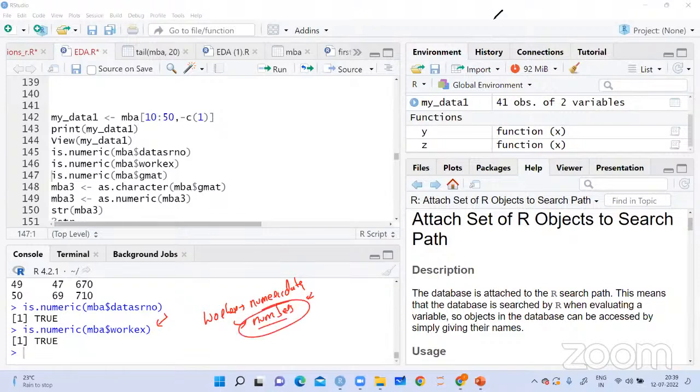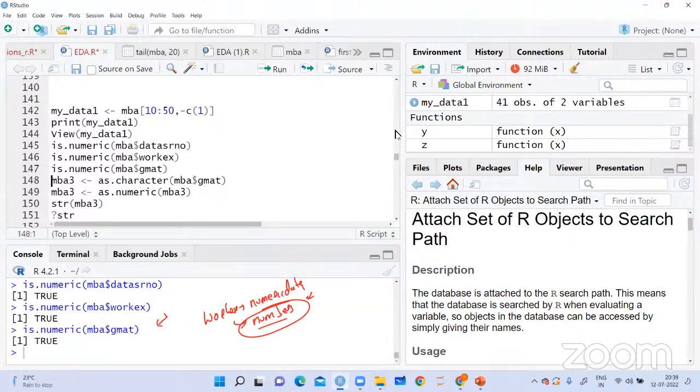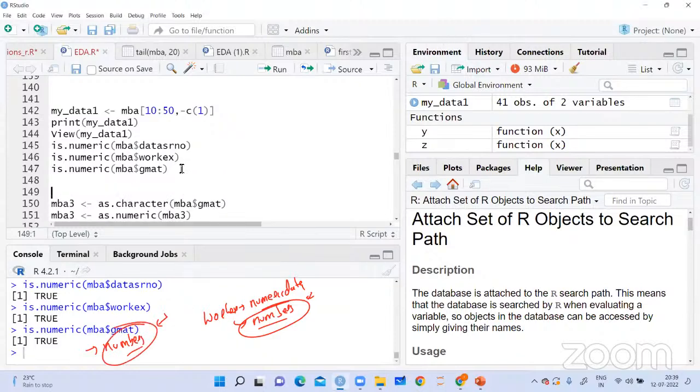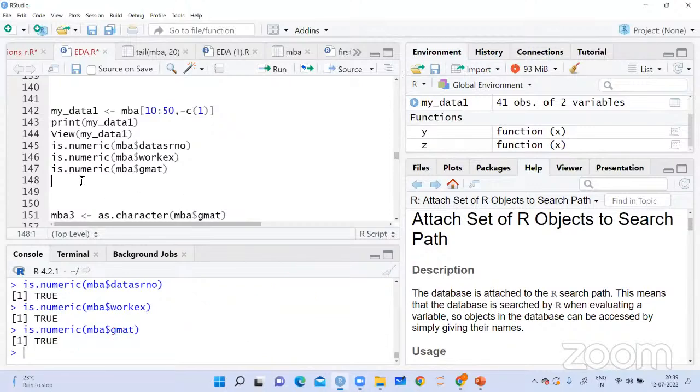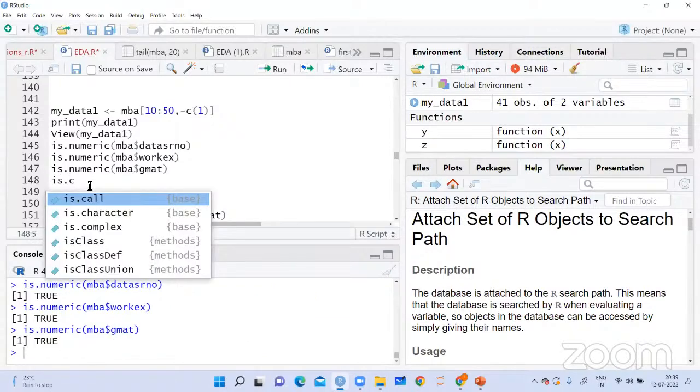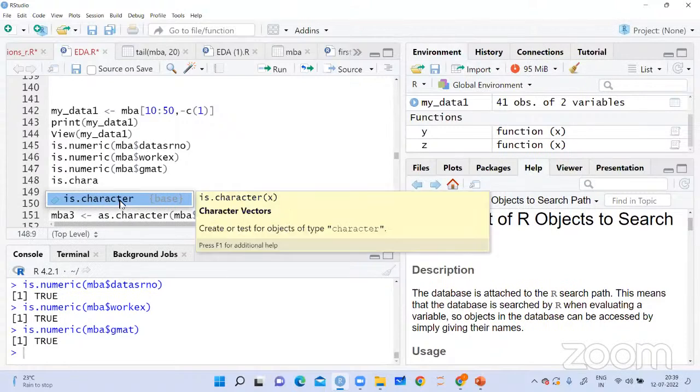Then again check in GMAT column is.numeric. So again, GMAT column is also having numbers. Now observe what is the function I'm going to use. So far so good. Is.numeric we have understood. Now if we try out is.character. So you see this auto completion of code is always available in R for us. It is going to help you with what are the possible functions, auto completion of your code.